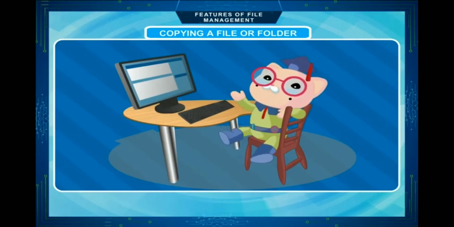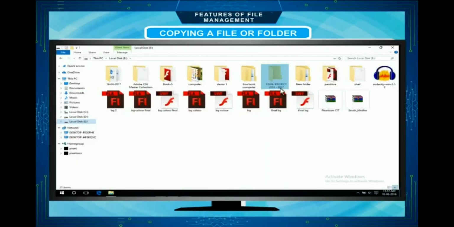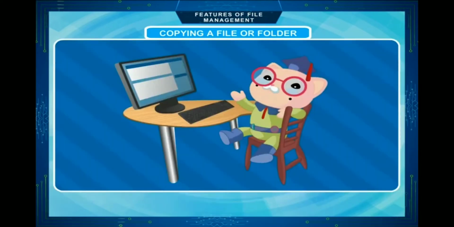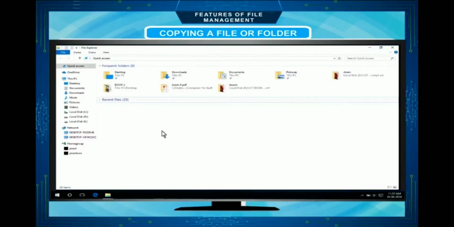For example, if you want to copy a folder named Final Project 2016-2017 from E drive and keep the same as duplicate in D drive, then take the steps. Click on the File Explorer in Start menu. Explore the drive or folder in which your original file or folder is existing. For example, we can find our Final Project 2016-2017 folder in E drive.